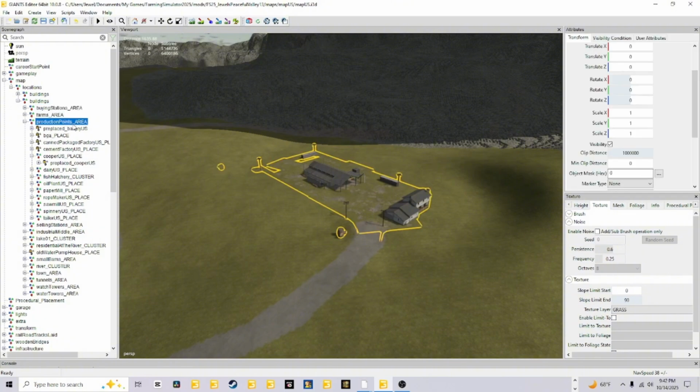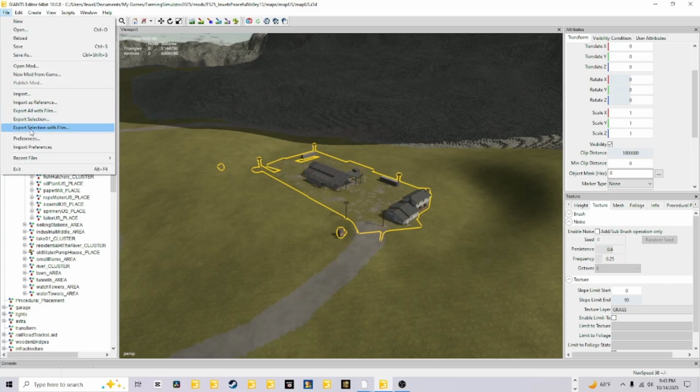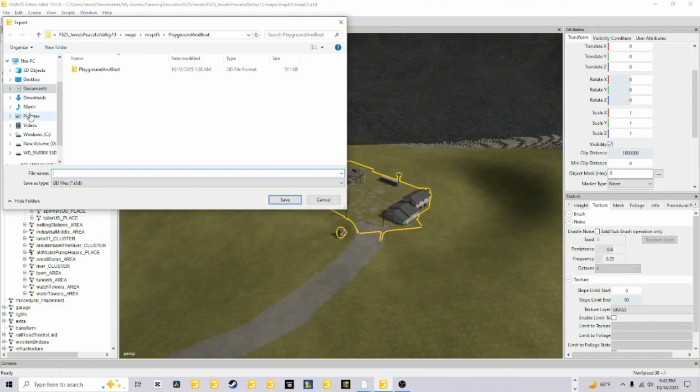And in this case, production point area, and you can get all these. So tailor, spinnery, sawmill, rope maker, and all the way up to bakery. Do it the same way. Click File, Export Selection with Files. Take it all the way to your map.